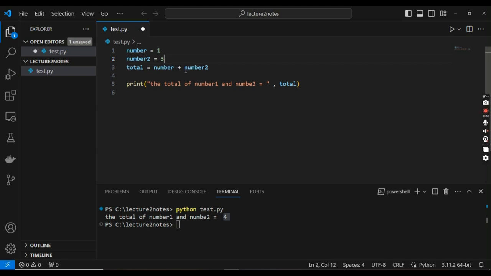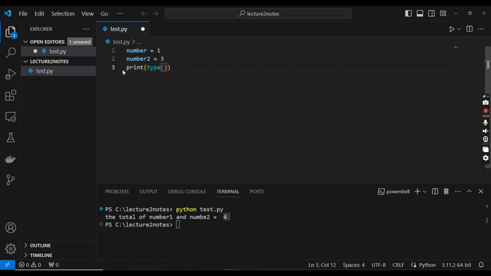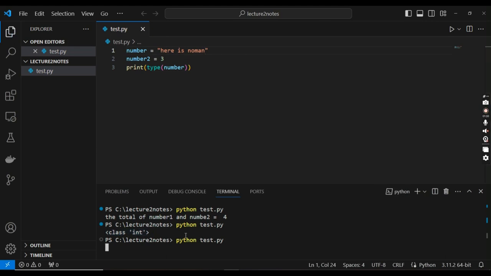Now let's see how to check the type of our variables. You just simply print, write type, and pass the variable name. It will tell you the type of your variable. Now simply run this. Here you can see it's telling you it's from the class of int. Suppose I add here hello. After running this, it will say it's from the class of string, as you can see.